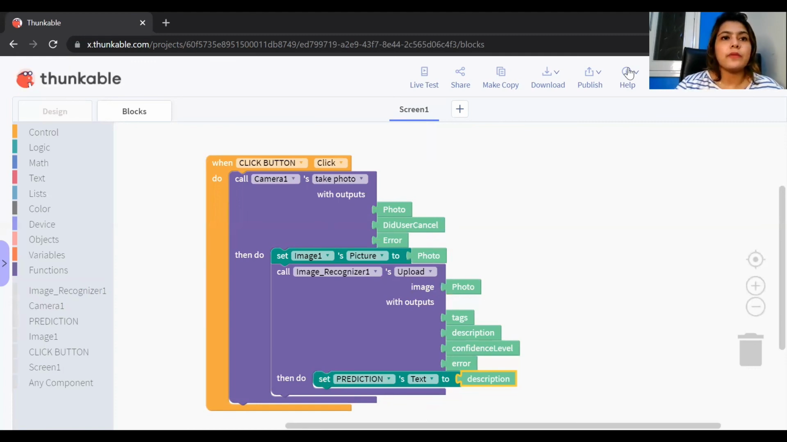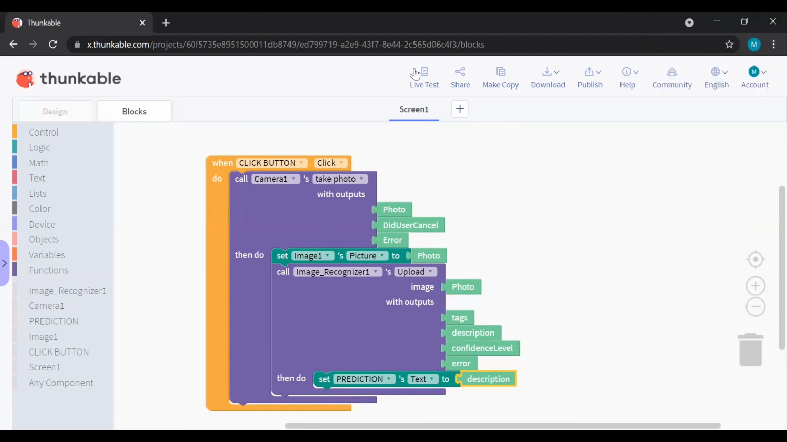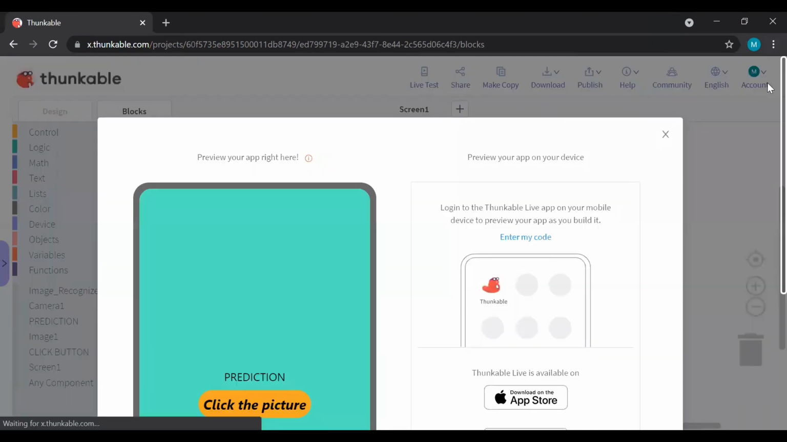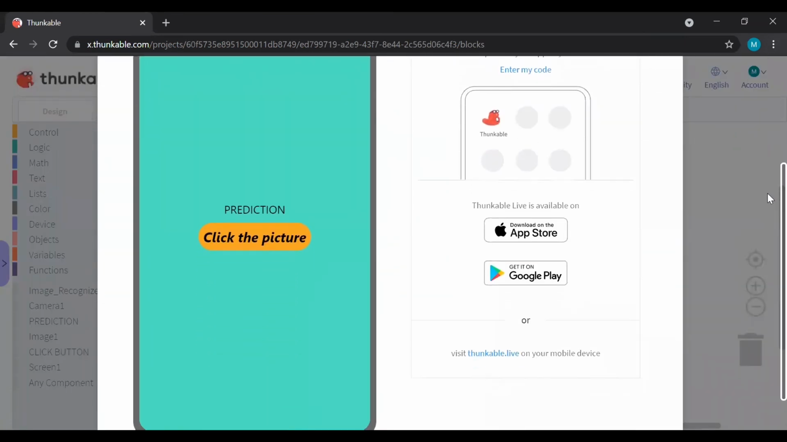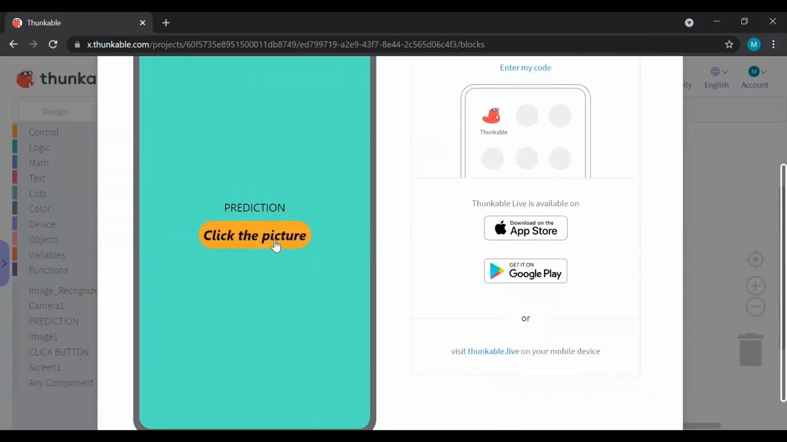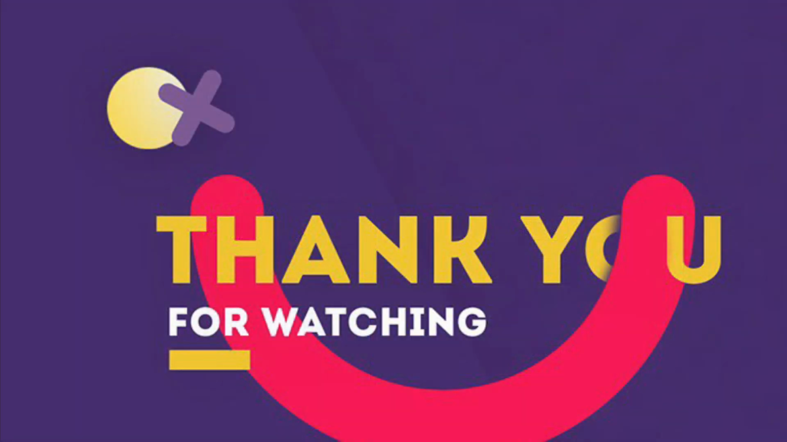So I'll just stop my video from here and let's just live test this app, how it is working. So let's click on the button, click the picture. So by this way, you can easily live test this app and can use it in your mobile device as well. This is all for today's video.